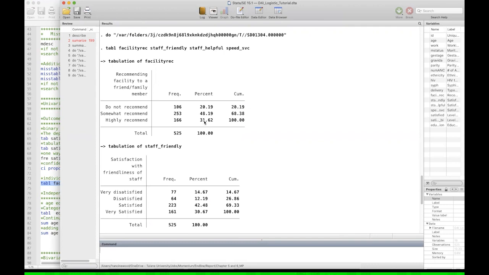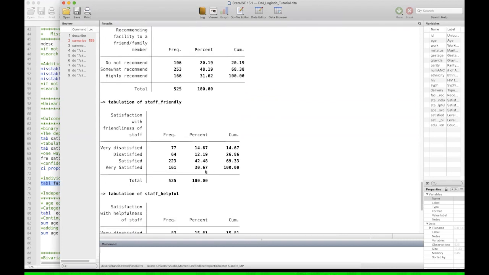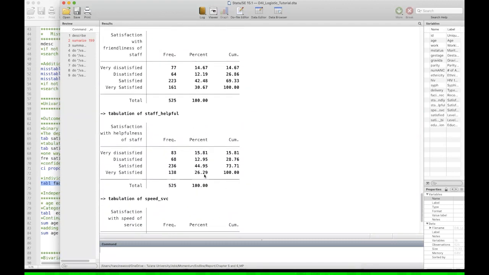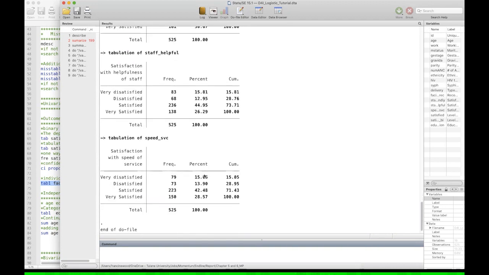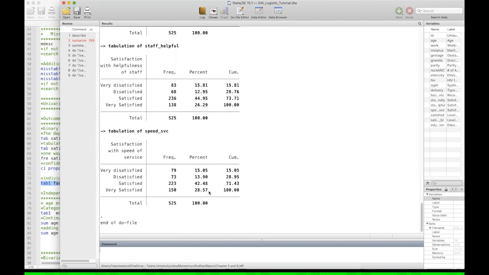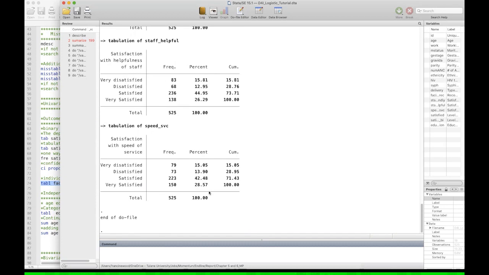From this, we can say that about 31 or 32% of the women in the dataset will highly recommend the facility to a family member or friend. About 31% were very satisfied with the friendliness of the staff. About 26% were very satisfied with the helpfulness of the staff, and 28%, or 29 specifically, were very satisfied with the speed of service.